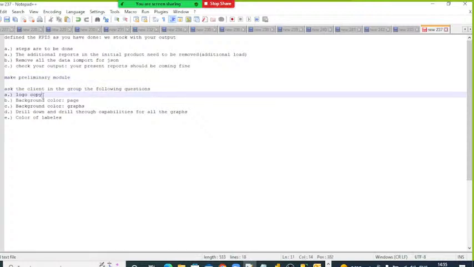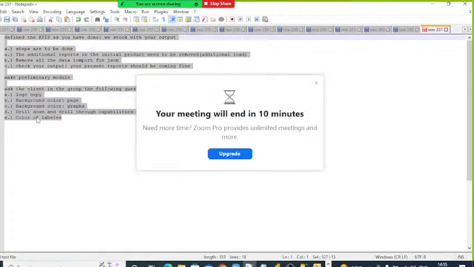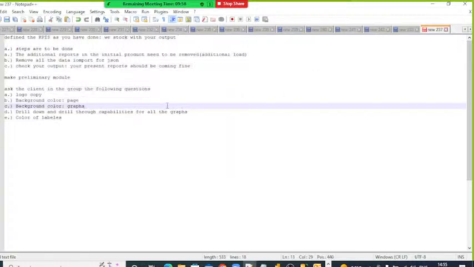You ask the client for the logo copy, the background color, the page, the graph, the drill down, drill through, and you're through. That's it. That will be your product. And after that, I'll put you onto the deployment with the client machine and go ahead with it.